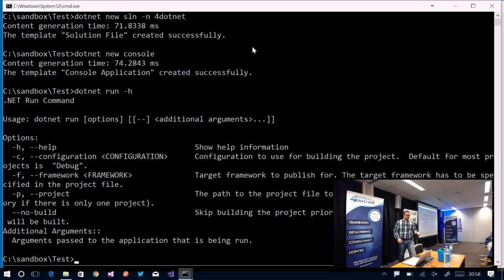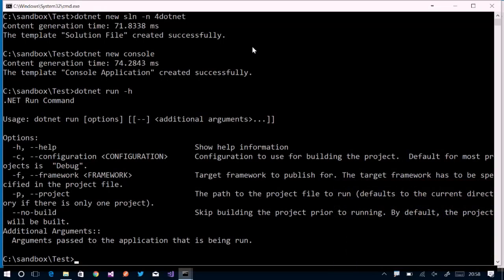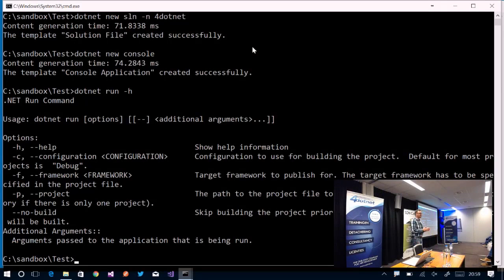Question? Hold on, please. First, you created the solution file, and then you created the project. What if I just directly create the project? Does it create a solution file by default? No. Depends, because you might not want a solution. So you can either create a solution or not create a solution. It all depends on what you want.